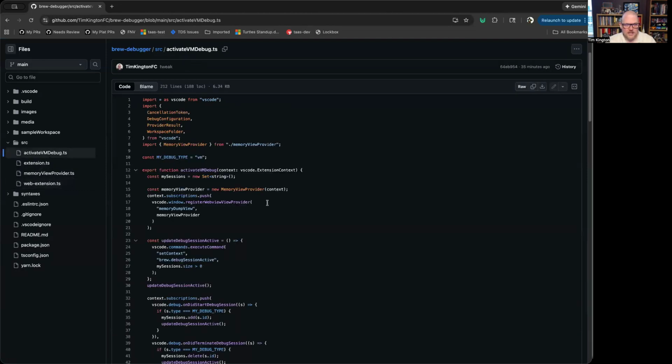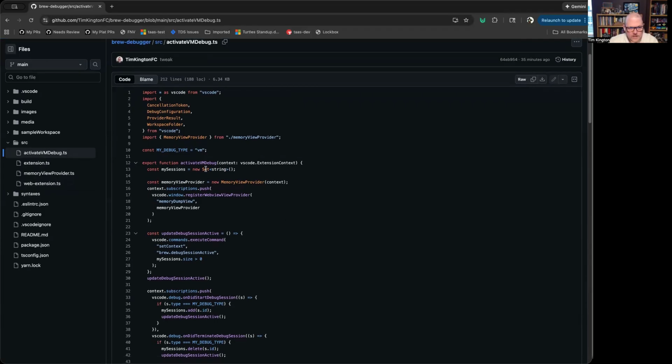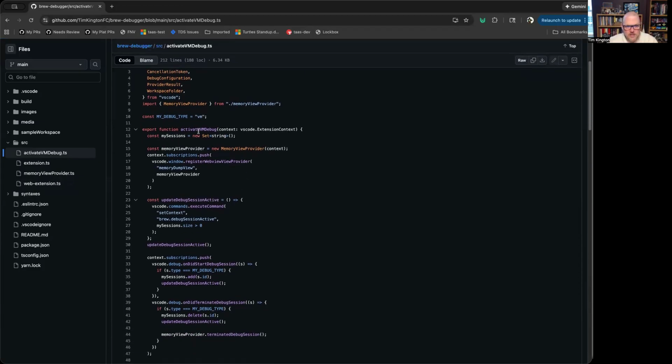Over here in activate VM debug, you can see where we're actually contributing the elements to the IDE and handling events. So we have my debug type is VM. This activate VM debug is going to be called whenever our extension is first activated. I think that'll happen when someone first focuses a file that matches one of our languages. So it won't happen right away, but it will happen when a VM file is created or edited.